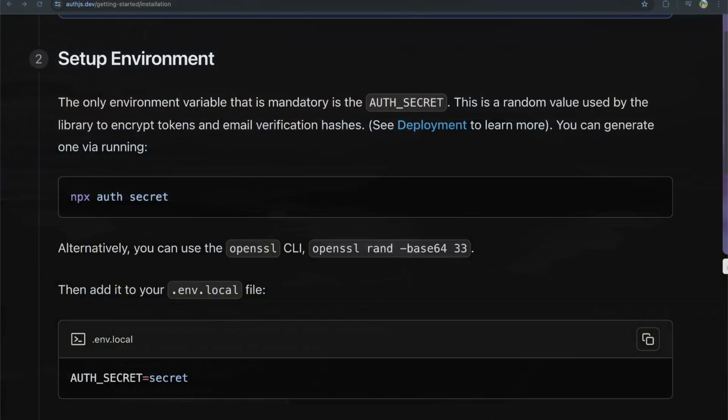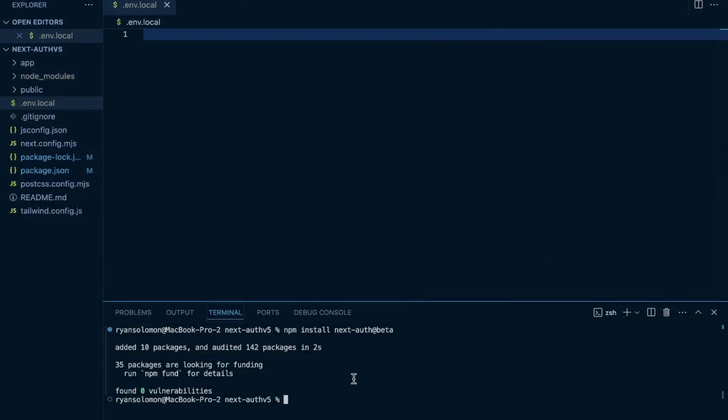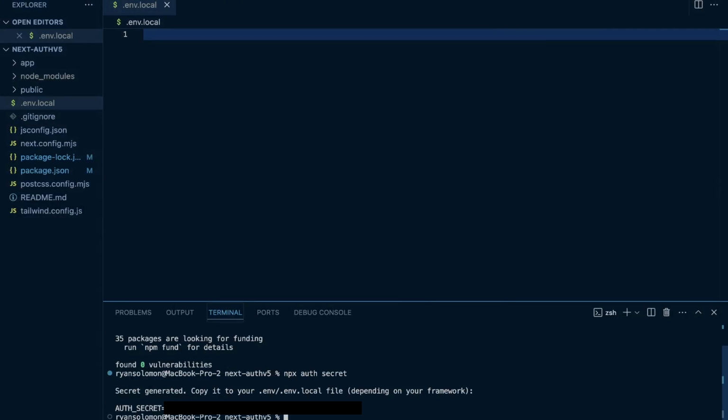So I'm going to now come back after creating that, and we need to generate an auth secret. And the way we can do this is using npx auth secret. And then we need to add that as an AUTH_SECRET in our .env.local file. So I'm going to copy npx auth secret to generate a new auth secret. I'm going to paste that here. And you should see AUTH_SECRET equals, and then some kind of string of characters. I'm going to go ahead and copy this whole thing.